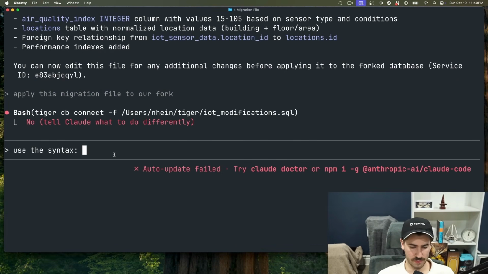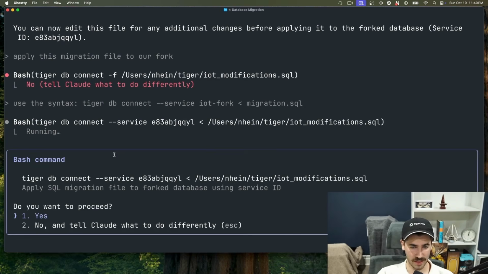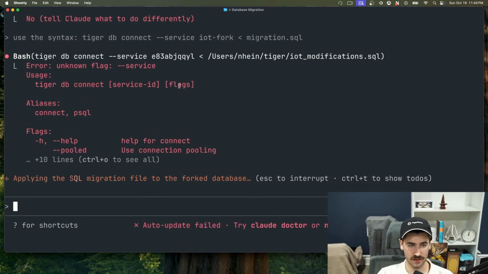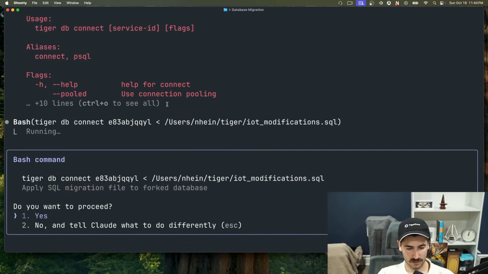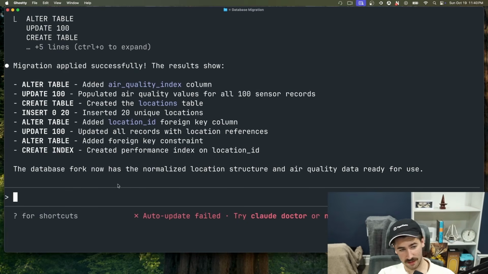And here I'll spoon feed it a little bit with the syntax, just telling it exactly how I want it to do it, because it's imagining exactly how that should be created. And so here it'll stumble upon the right syntax, which is TigerDB connect, along with the service ID of the project, along with the route to your SQL file. And hey, it looks like it is now run successfully.